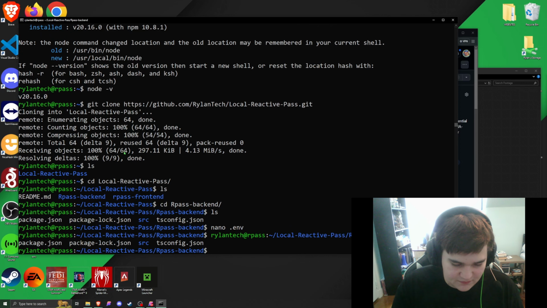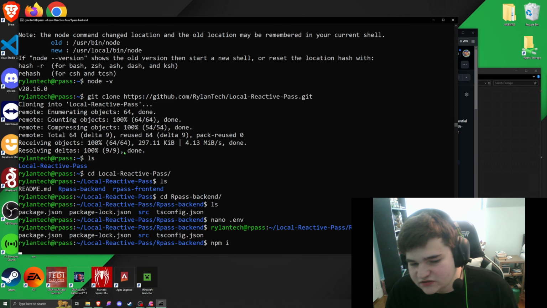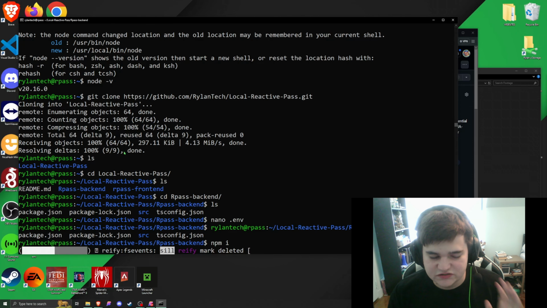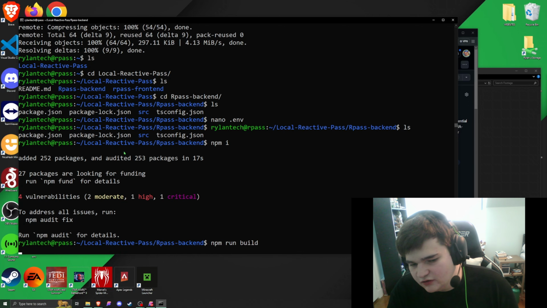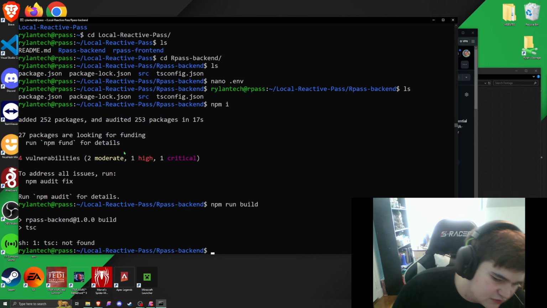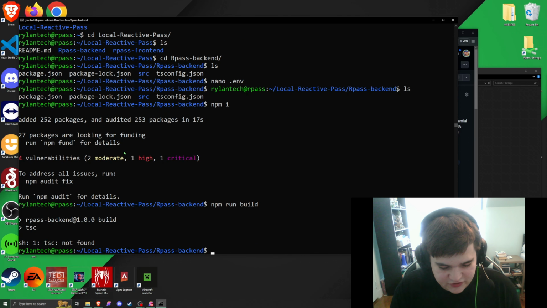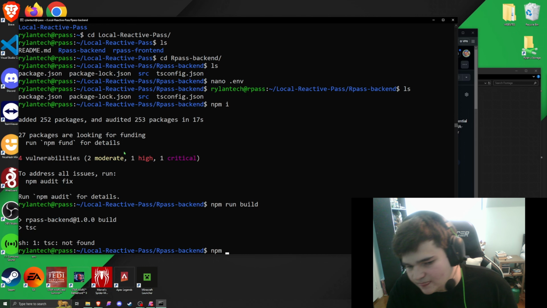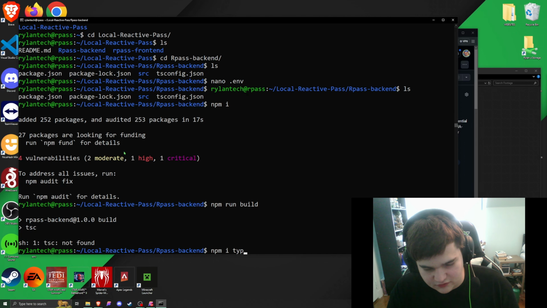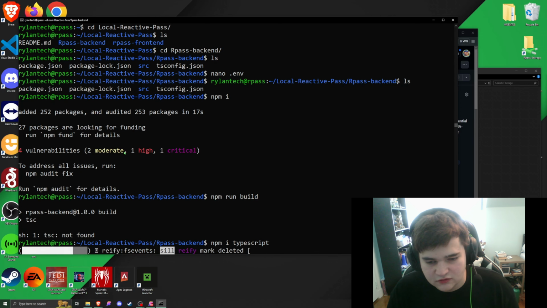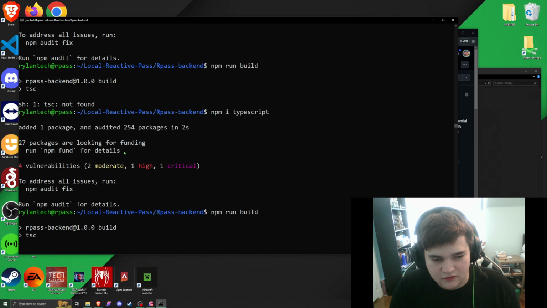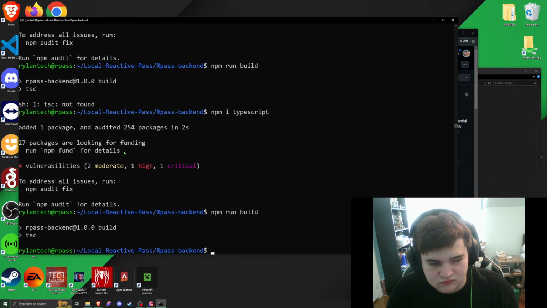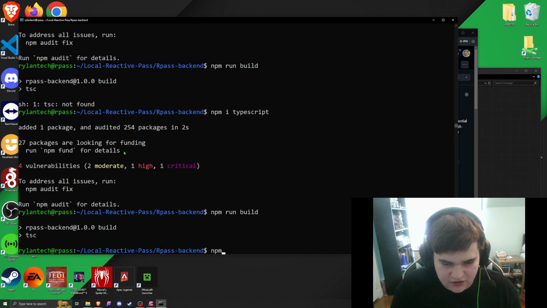And so we can type in npm i, and this is going to install all the dependencies that this uses. All right, that's done. So we can type in npm run build, and this is going to make a build. Oh, whoops. Looks like we don't have TypeScript installed. What you're going to need to do is type npm i typescript. Okay, now we can type in npm run build. All right, now that that's done, we can type in npm start.